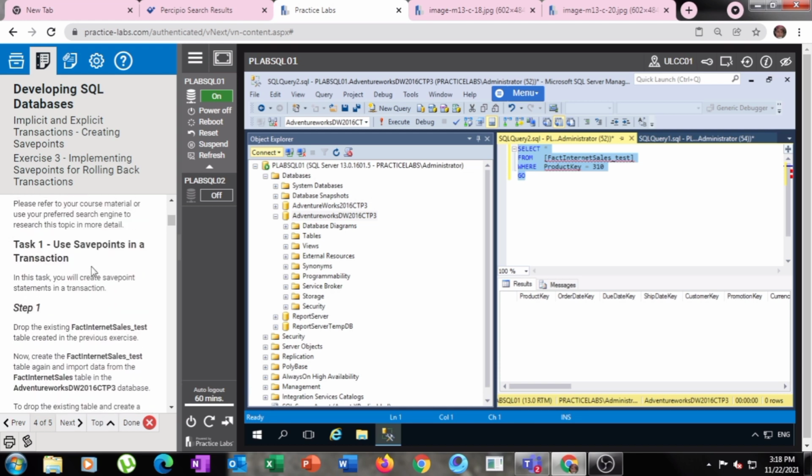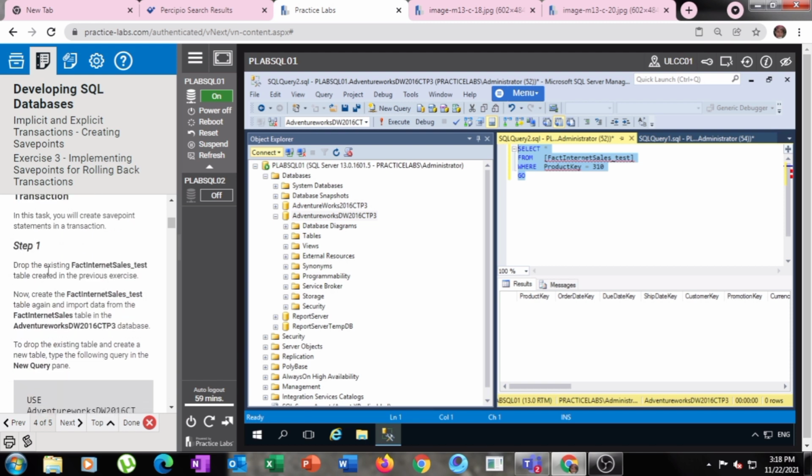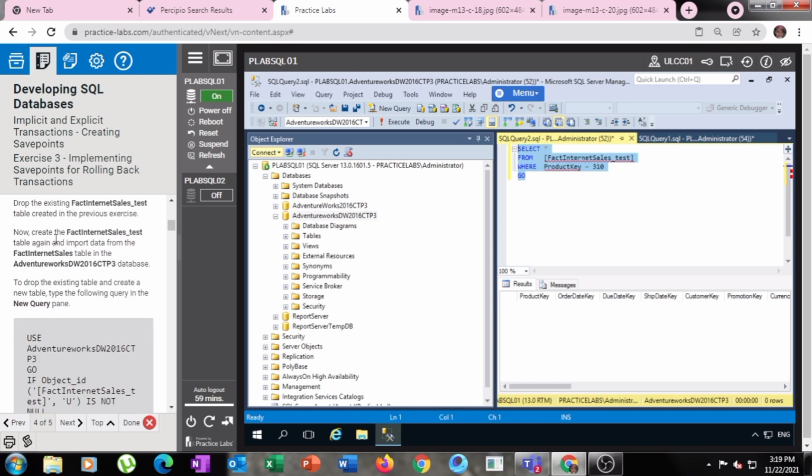Task 1, use save points in a transaction. In this task, we will create save points statement in a transaction. Step 1, drop the existing FactInternetSalesTest table created in the previous exercise. Now, create the FactInternetSalesTest table again and import the data from the FactInternetSales table in the AdventureWorksDW2016CTP3 database.